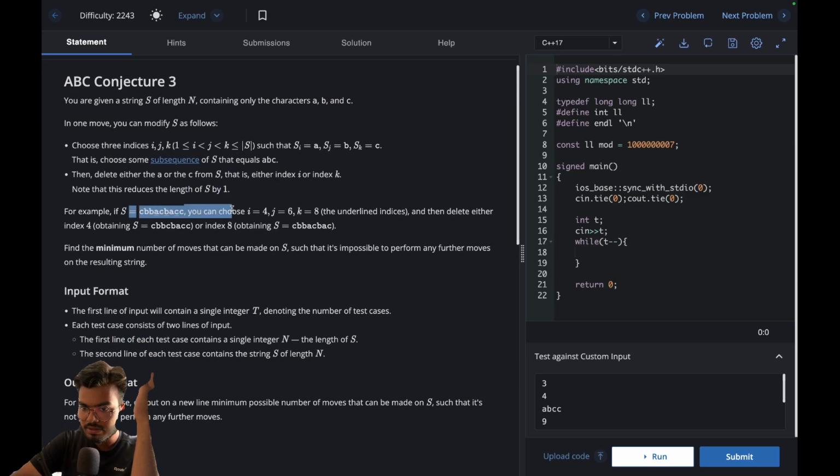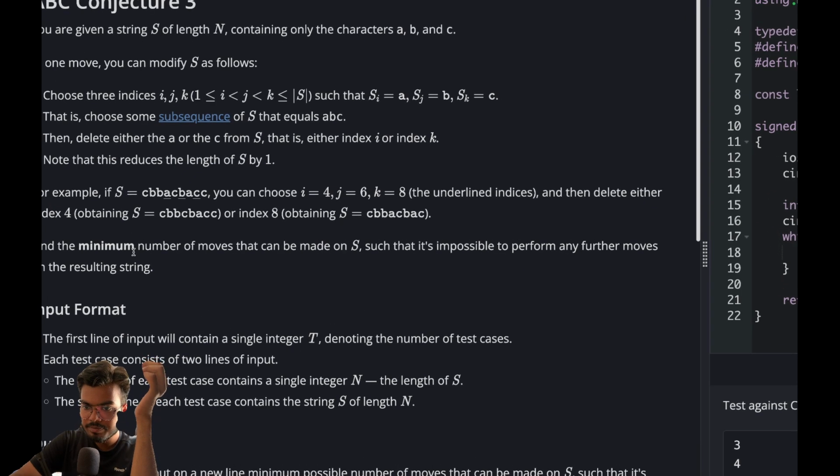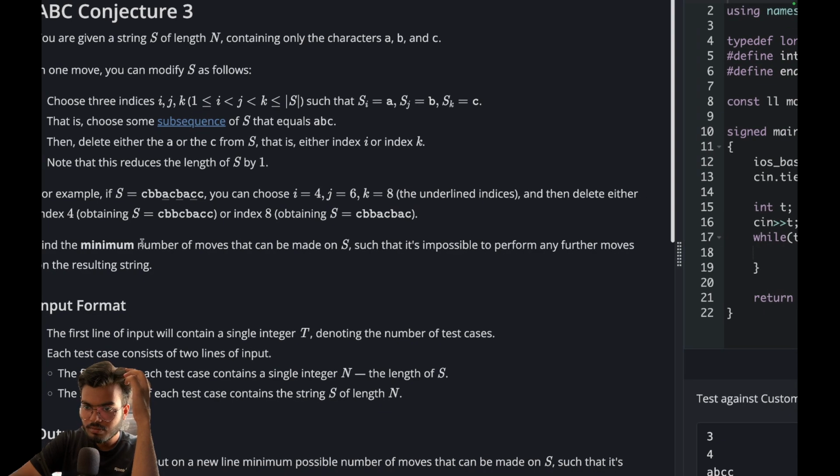For example, if this is the string, then you can choose i equals to 4 and j equals to 6, then k equals to 8.